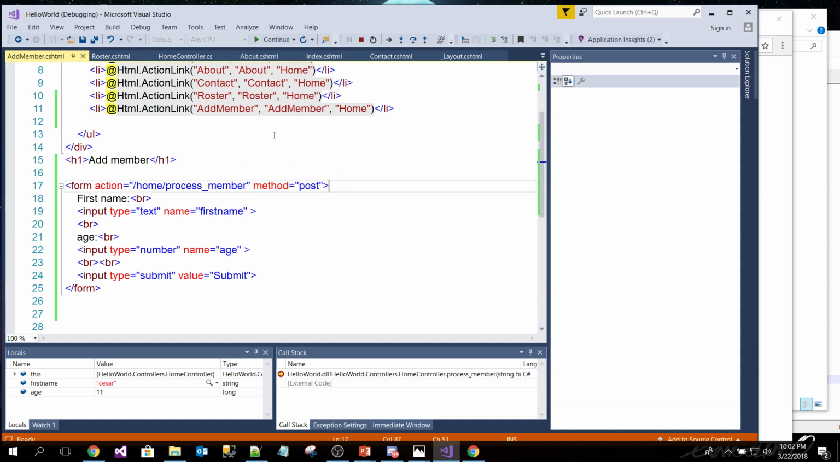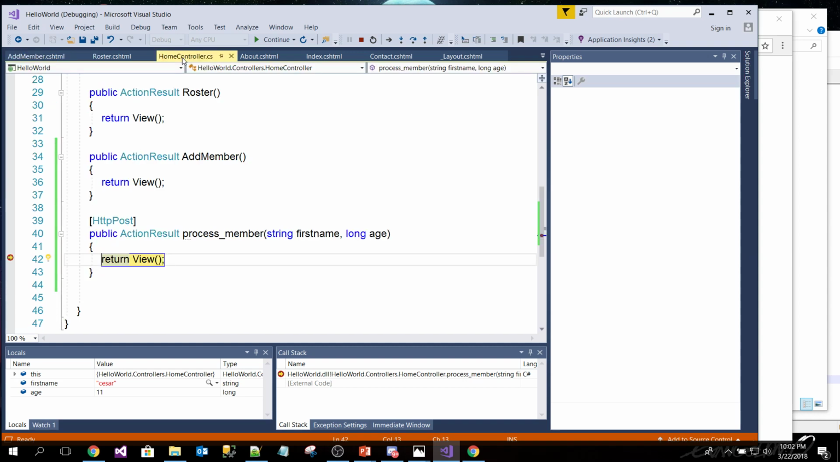So the magic, let's go back to the magic. We have a form going to an action called process member, and in this action we're going to do stuff to process member. You see the name of this text box, we called it first name, and the number we called it age. When we hit submit, it magically gets sent to the server. This is what I wanted to get to, because this is the magic part.